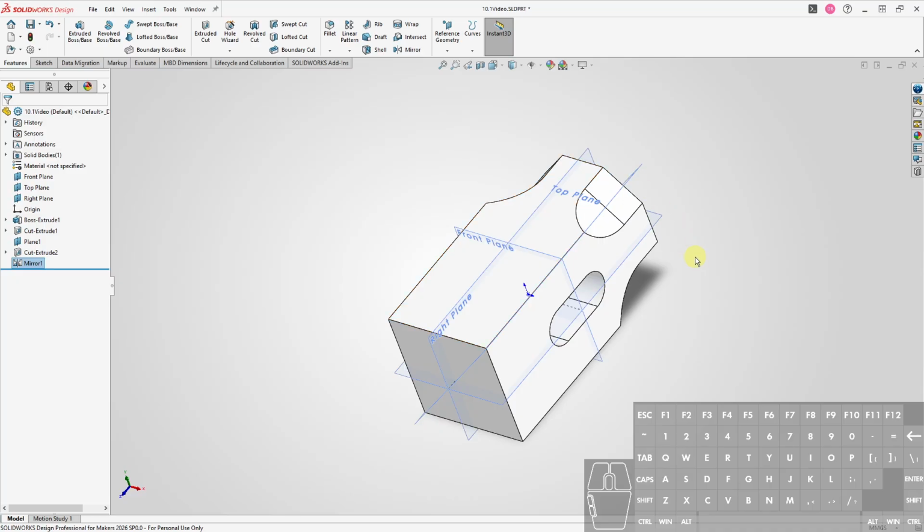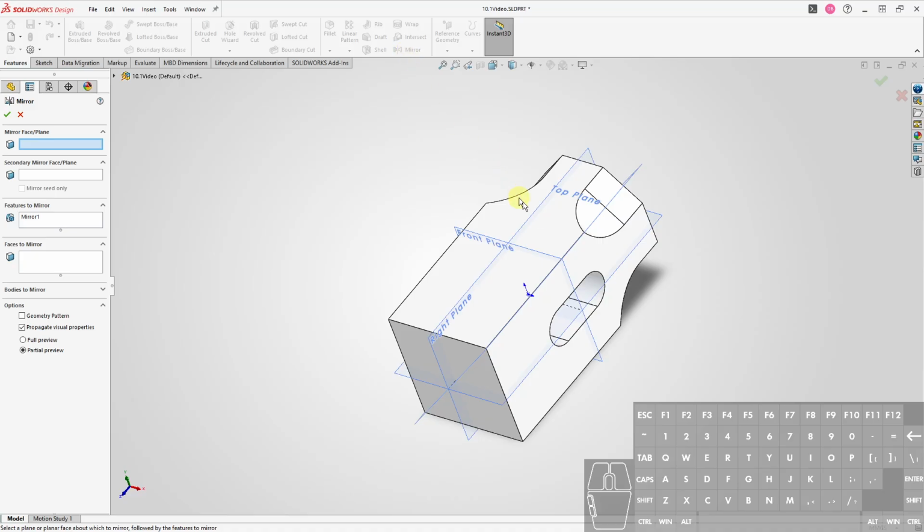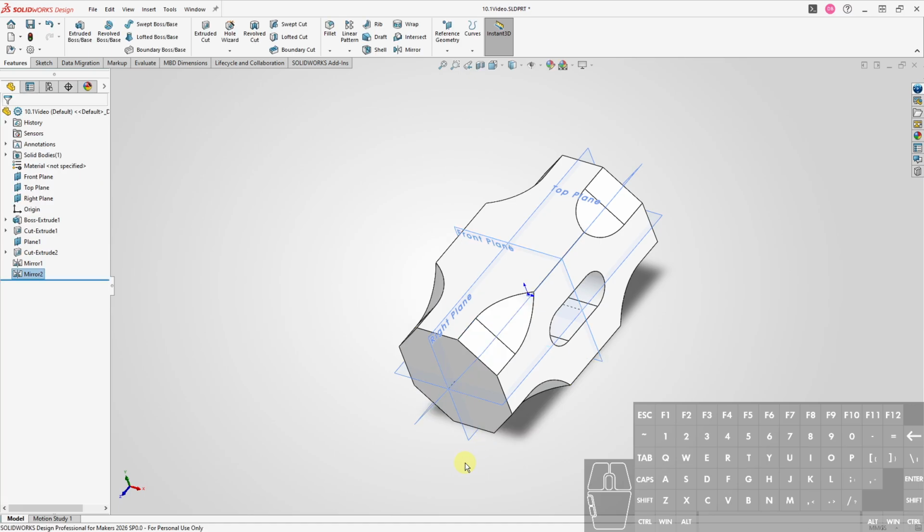So now we can mirror all of those 4 cuts by selecting the mirror, which it already is, and clicking mirror, and then clicking the front plane, and now it's going to mirror all of those over the front plane to the other side. Okay, and we can go ahead and hide this plane.